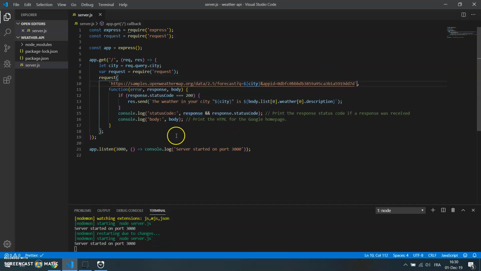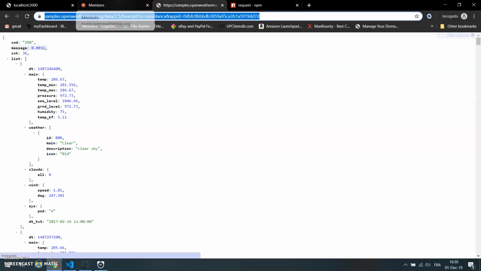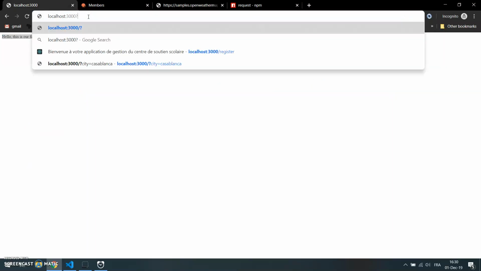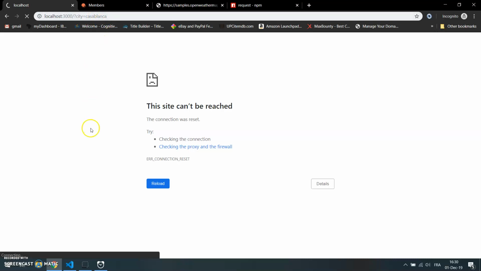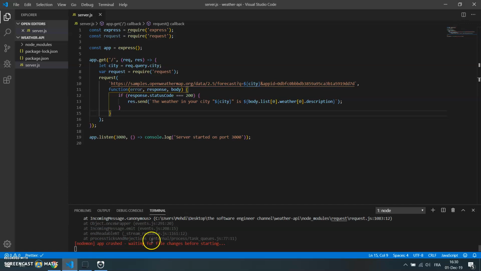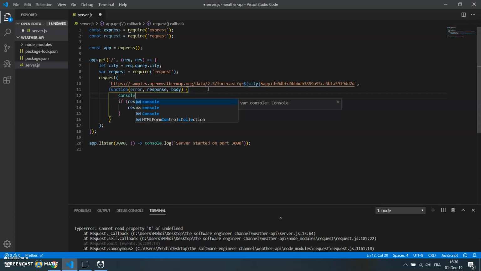So now we'll have to test this. I'll erase these two lines. Let's send city equals Casablanca. Oops. Let's read: cannot read property 0 of undefined. Why is that? Let's debug.